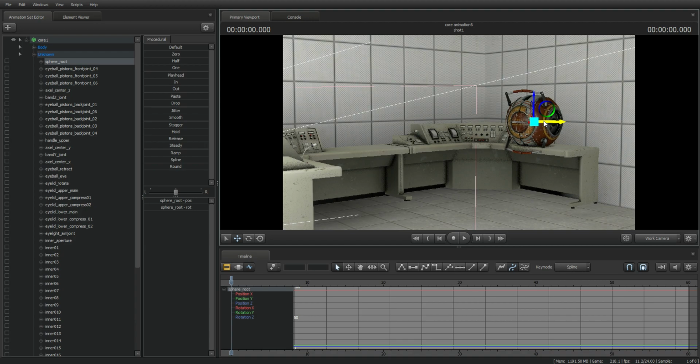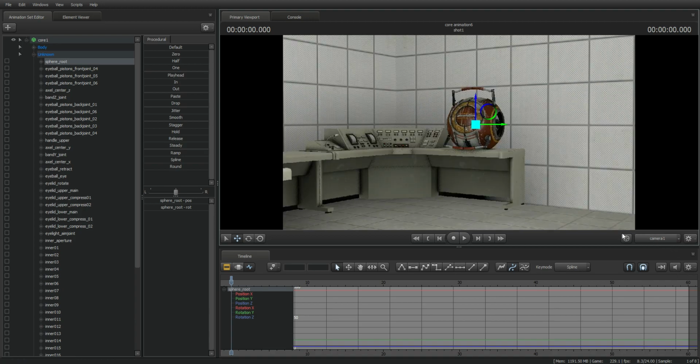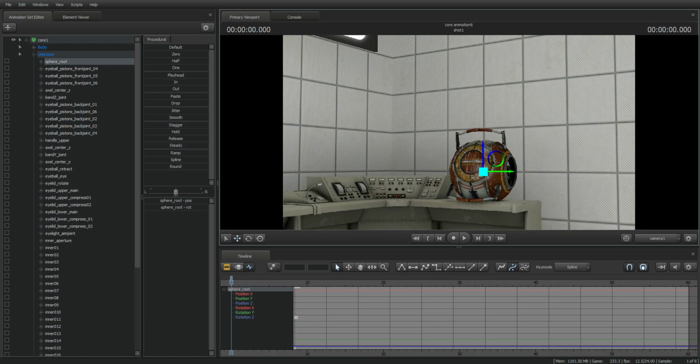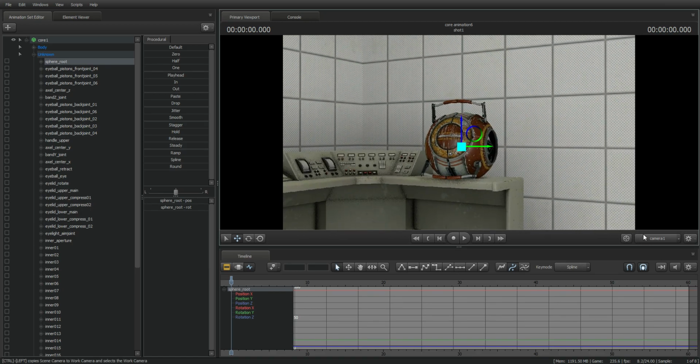There are some important things that you'll need to know. First of all, this animation tutorial is not going to be telling you about lighting. I haven't figured it out yet. So sphere root is very important for core animations.